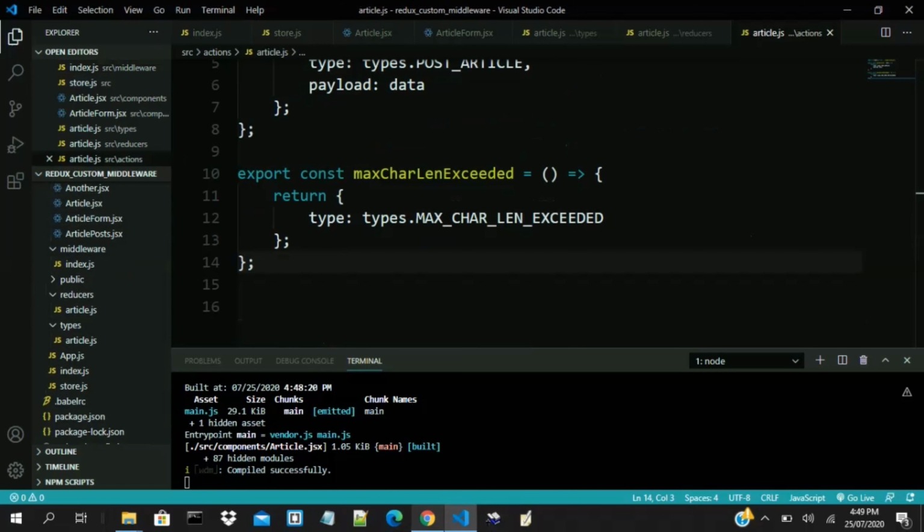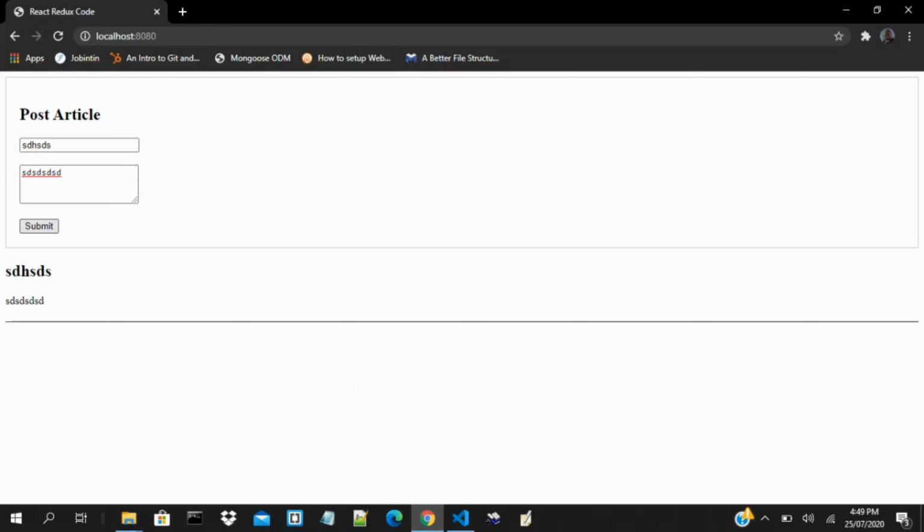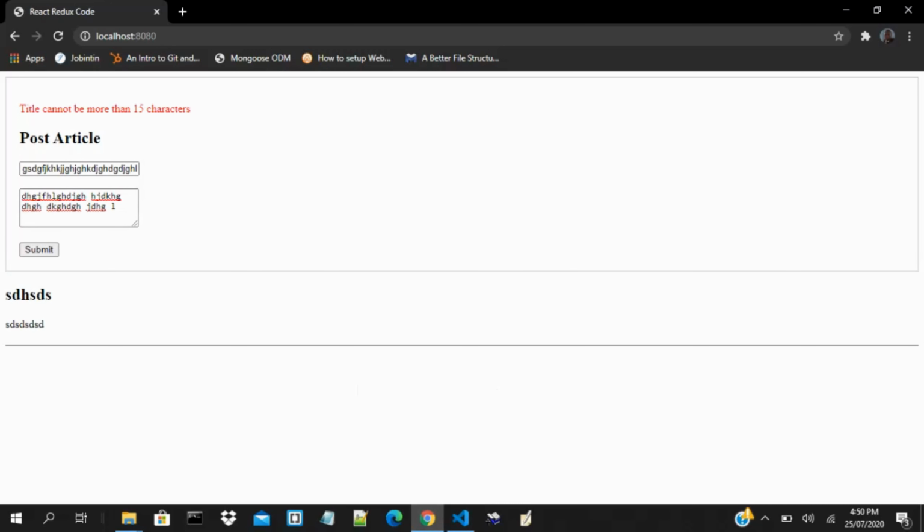So let's go to our application, and then let's fire. If we put something like this, let's see if nothing has broken in our code. Okay, our code is still working fine. So now let's say I put in something long. I think this is more than 15. And then do something like this. This is our content. Nothing is going to be validated at that point. Wow, can you see? Title cannot be more than 15 characters.